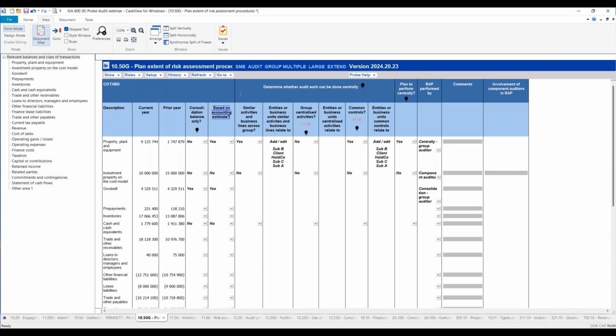Right, so we really are trying to also reduce the number of ticks for you. Then, after considering what is the class of transaction, account balance, disclosure, we say determine whether work can be done centrally. And we've already considered those or spoken about them. Firstly, the question whether there are similar activities and business lines across the group. And if we say yes, then we need to allocate or say which they relate to. Secondly, group centralized activities. In other words, does the group have activities that are centralized? And if so, link those ones. And then the third one, common controls. Are there common controls? If so, list the ones that they relate to.